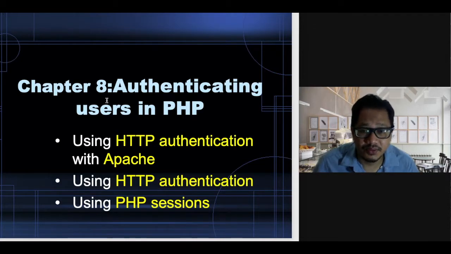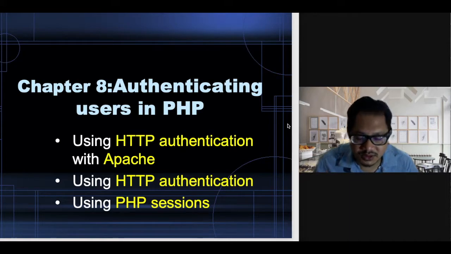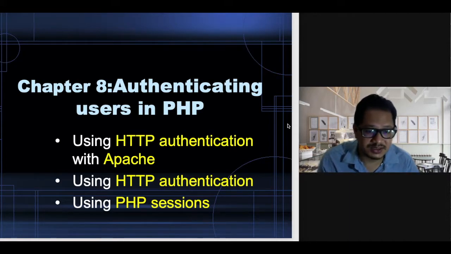Okay, in this video we will learn about user authentication: how a user can log in. The server knows this user, and we can monitor that this user can access certain content and this user cannot access certain content. You can use user authentication.